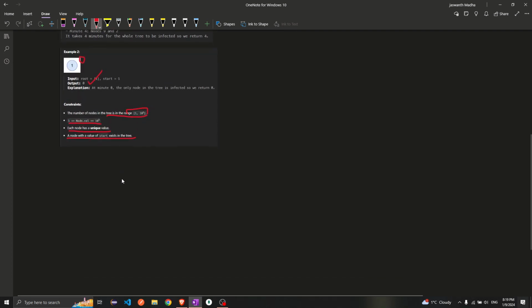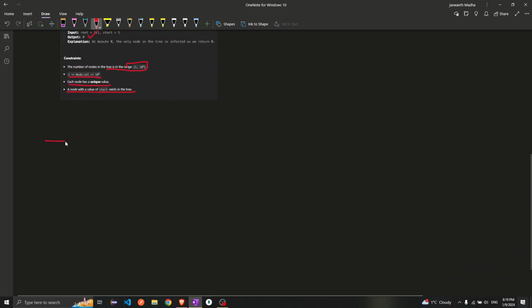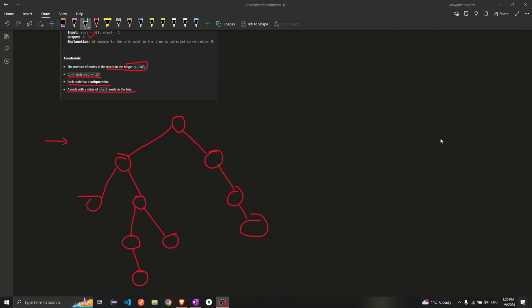That's it. Let's look at some more examples to get a better idea of the question. Let's assume we have. Let me draw this tree and come back. Now let us assume this is our binary tree, and let us assume that this guy got infected initially. At 0th minute, this guy got infected, and let's see how this virus spreads among the binary tree. At the first minute, this guy will get infected and this guy as well.